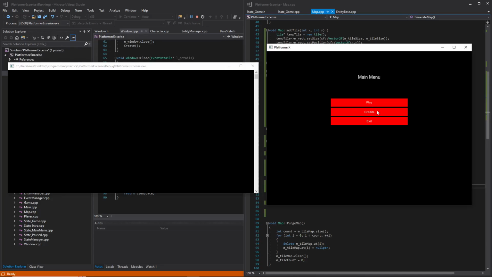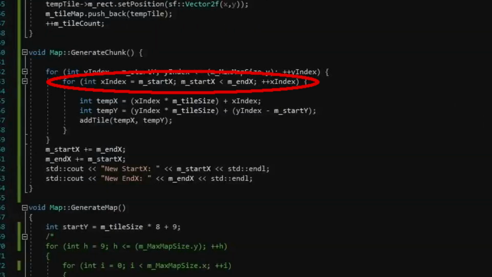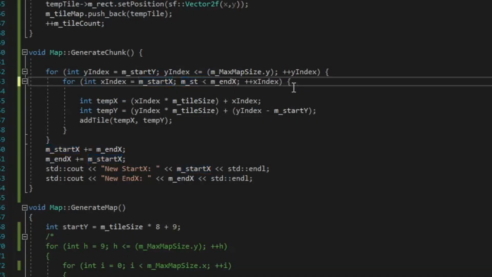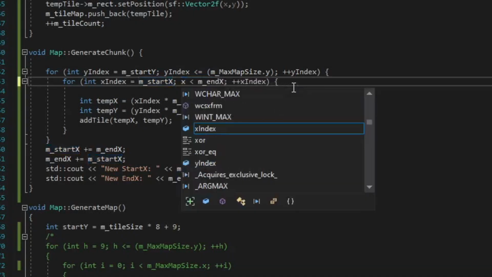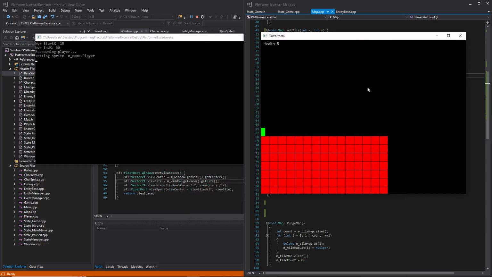The screen was unresponsive and we have error codes, and nope, I don't know what they mean either. But I did find the problem. It's in our inner for loop. I checked the start x against the end x. It's supposed to be the x index I'm checking against the index. So I swapped that, gave it another spin, and this time, success. Our 15 tiles are here.